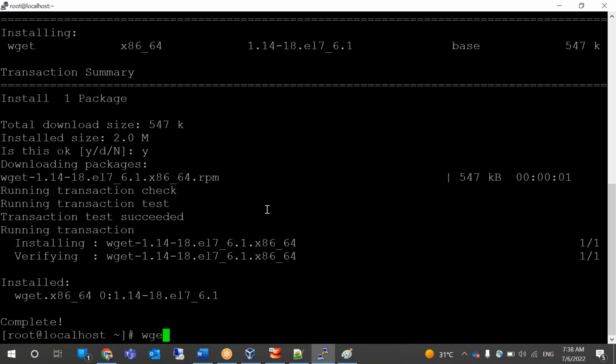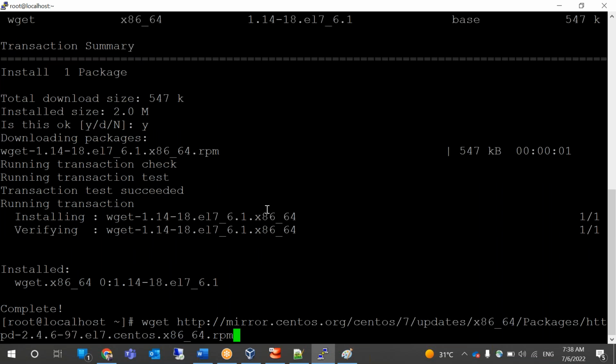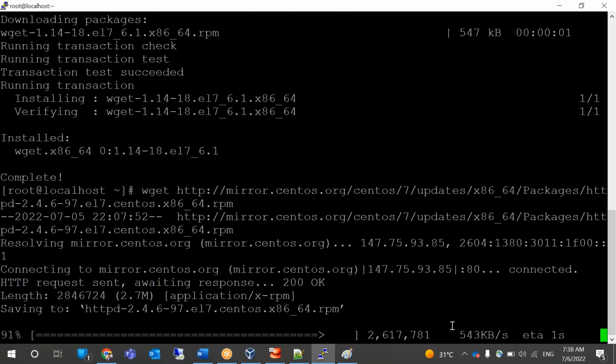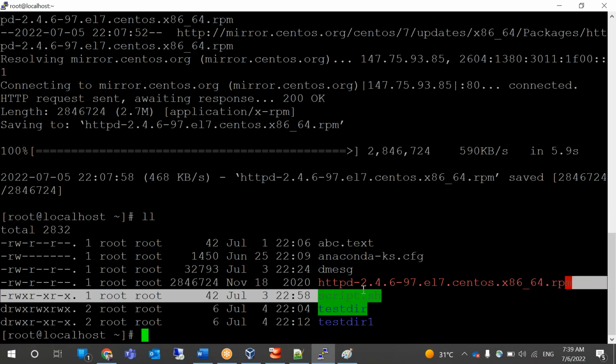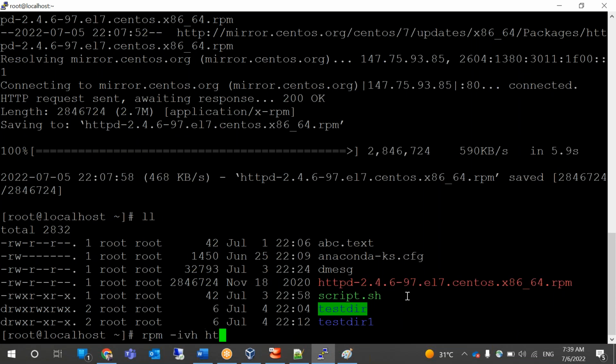So if you are somewhere isolated from the network, you can download this package, or whatever package you wanted to install, separately, and after downloading you can transfer this package to another system, and after that you can run this command: rpm space -ivh space httpd.